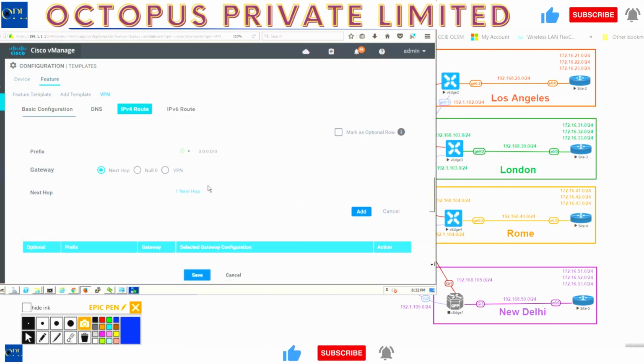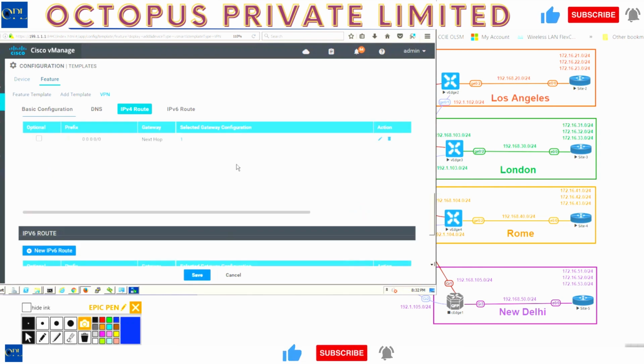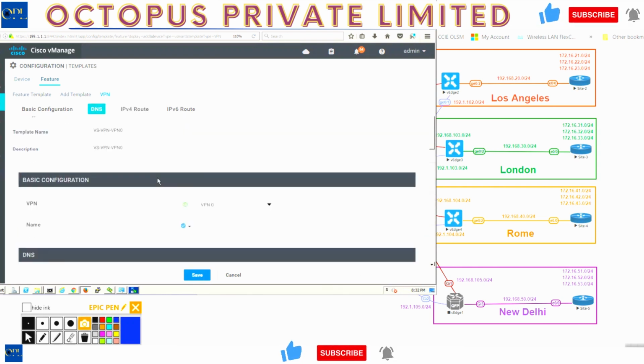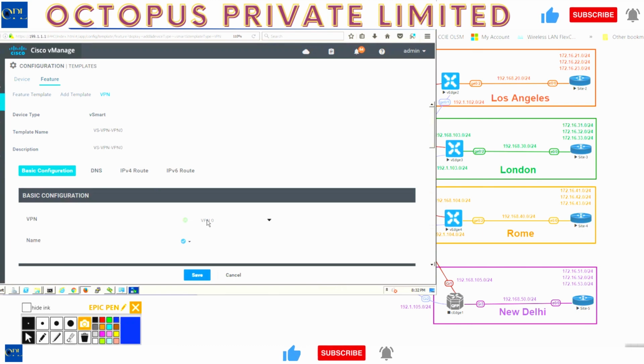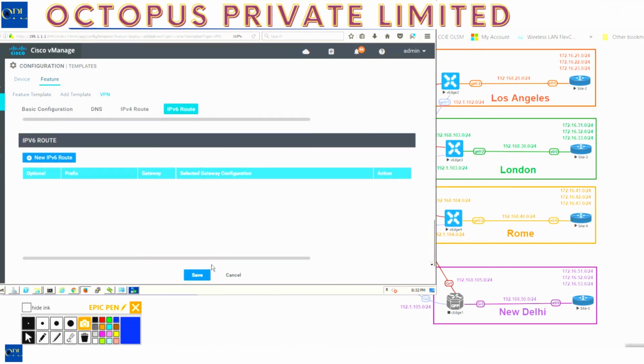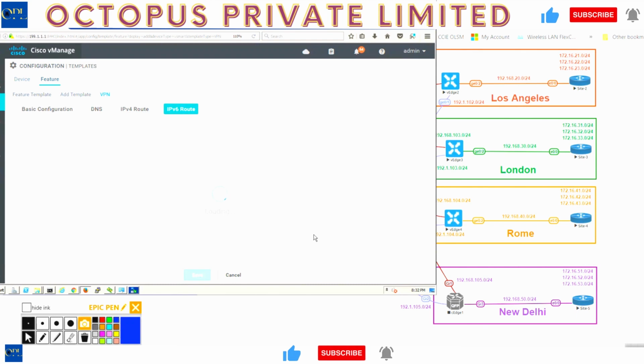Add it. Don't forget, adding it over here is not good enough. You need to add it again so that it's over here. So in this particular template for VPN 0, we put VPN 0 and a default route. That's it. Click Save.